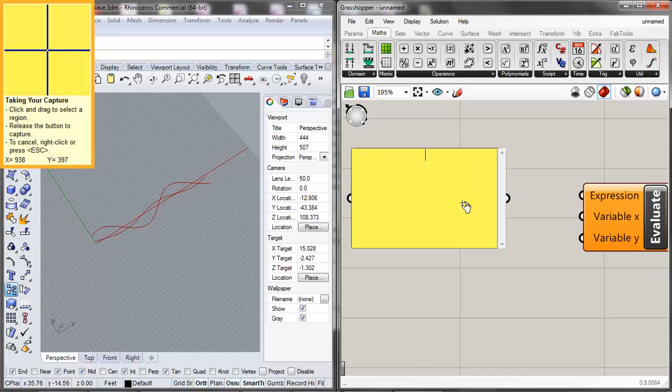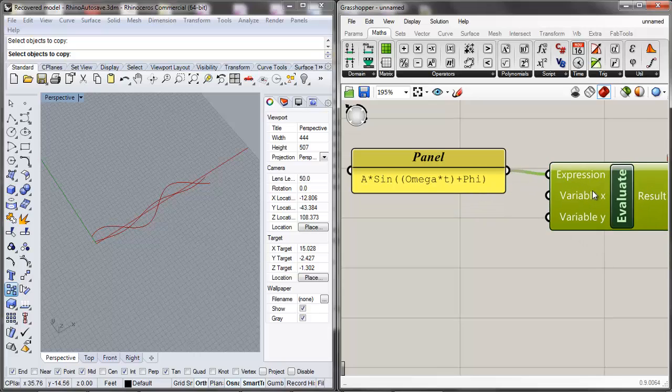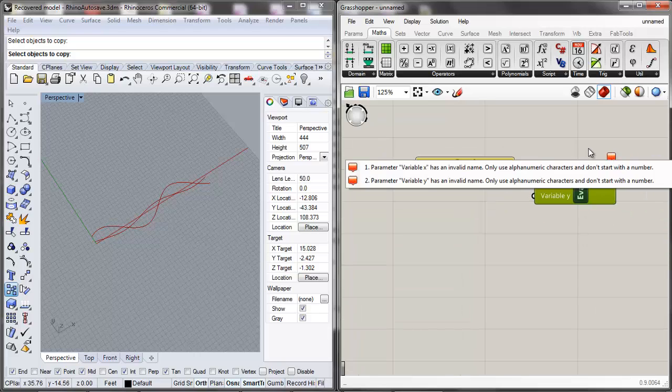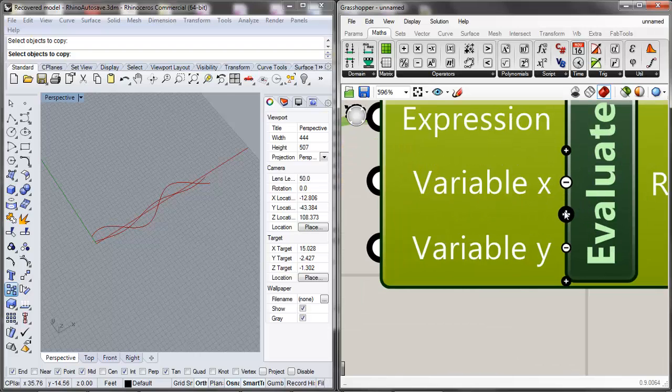And that's going to be A times the sine of omega times t, and then that's plus phi. And then I plug that into there. Now it's going to throw an error and tell me parameter x doesn't have a name in parameter y. So what I can do is add in my own variables here as inputs.